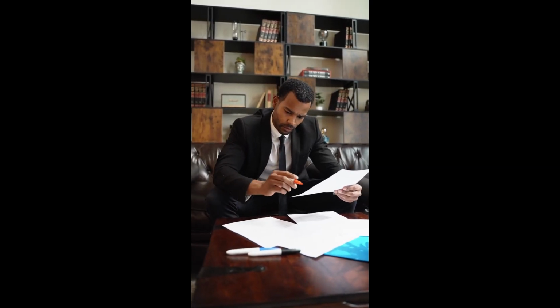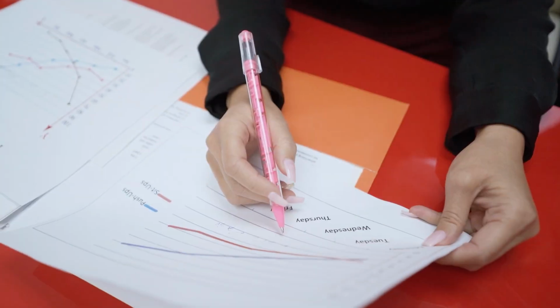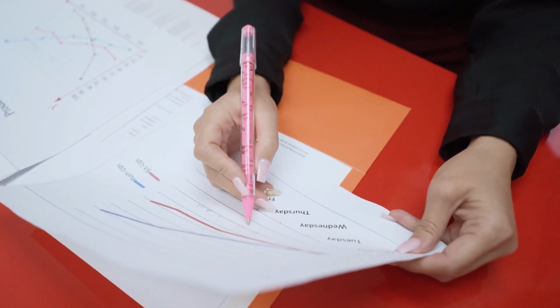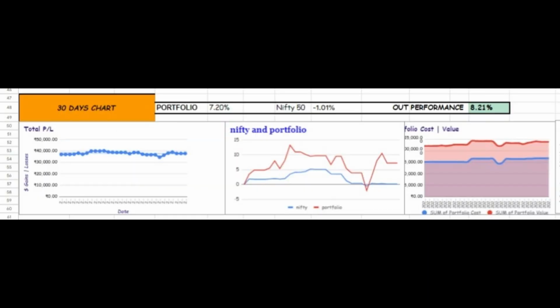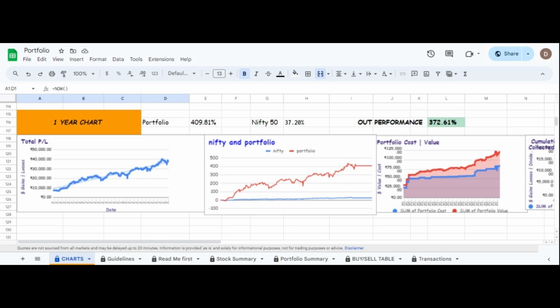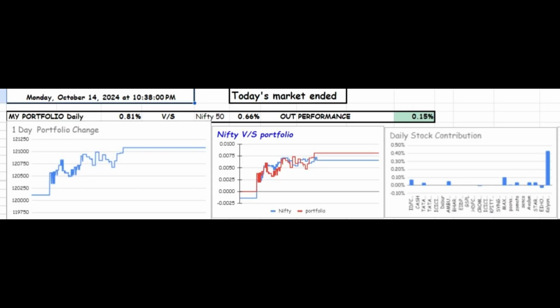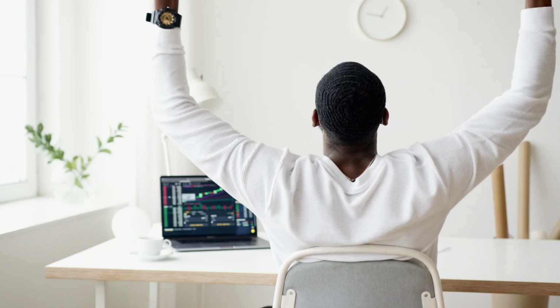This is where it gets interesting. By using complex formulas which I have already created for you, you can see how much your investments have grown or shrunk over 1 week, 30 days, 90 days, 6 months, 9 months, and 1 year as compared to Nifty 50. But we're not stopping there. Visualizing your performance with charts will make it even easier to understand how well your portfolio is doing. Trust me, it's super satisfying to see that graph move upwards.